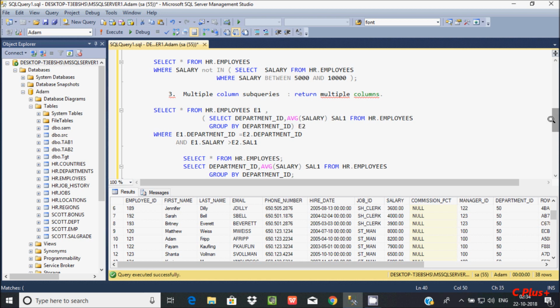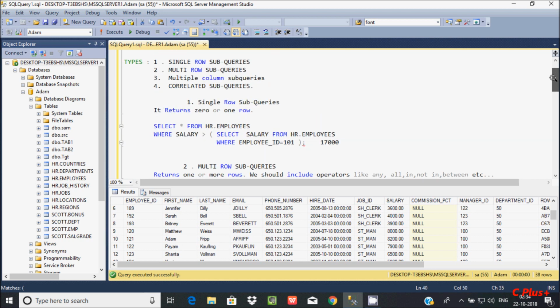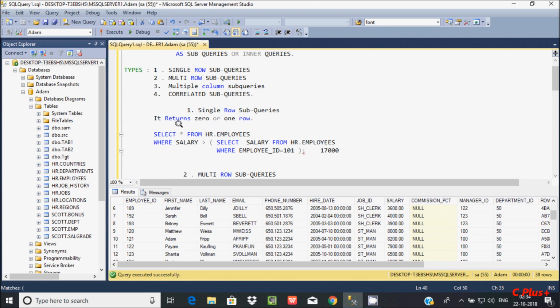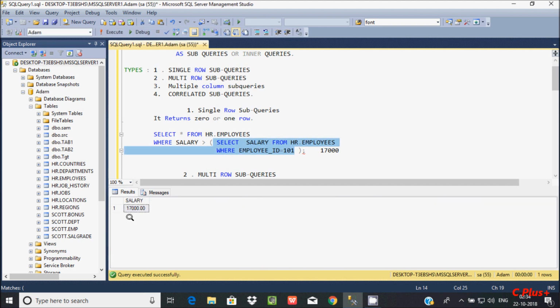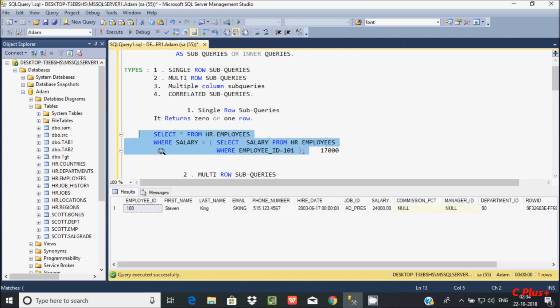Now I'm going to repeat one more time. About the single-row subquery, it returns one row. This is the query. If you execute this one, it returns 17,000. Then it checks 24,000 greater than that, so this condition is satisfied. It returns only one row, so we can say this is the single-row subquery.